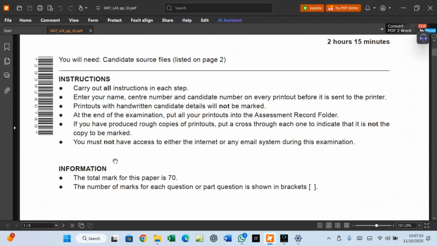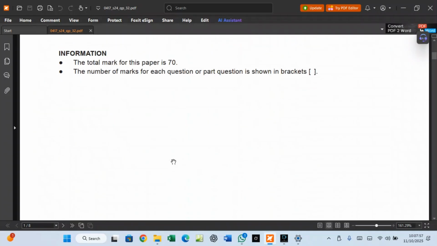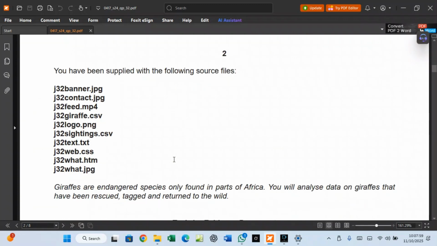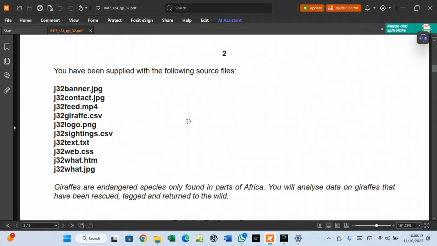So if I move down, these are the instructions given. The paper consists of 70 marks, and then these are the resource files that we are going to use. I should have the resource files, which I think my folder is having. These are the resource files. If I compare, there's banner, contact, feed. These are the resource files, so I have them.